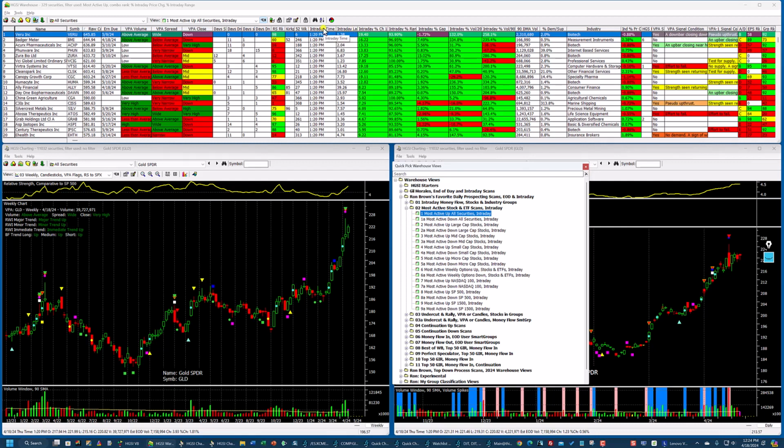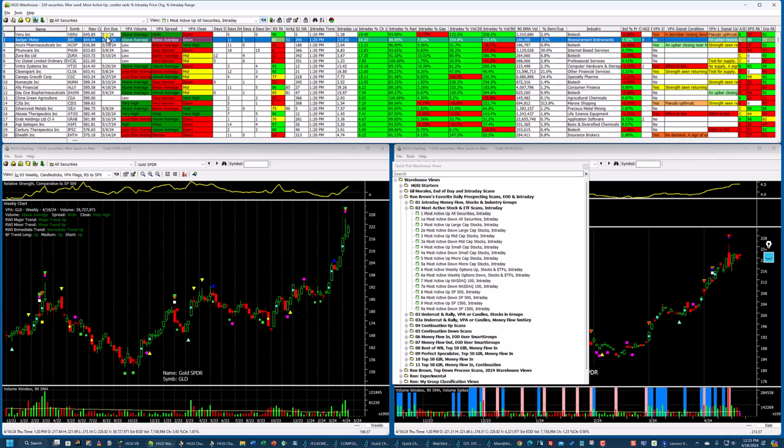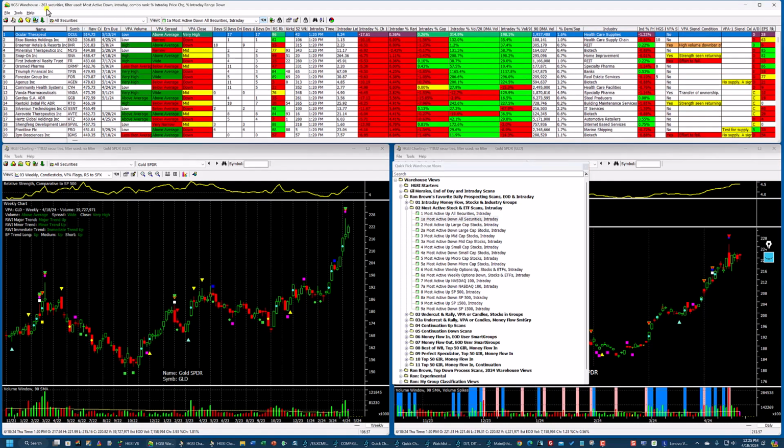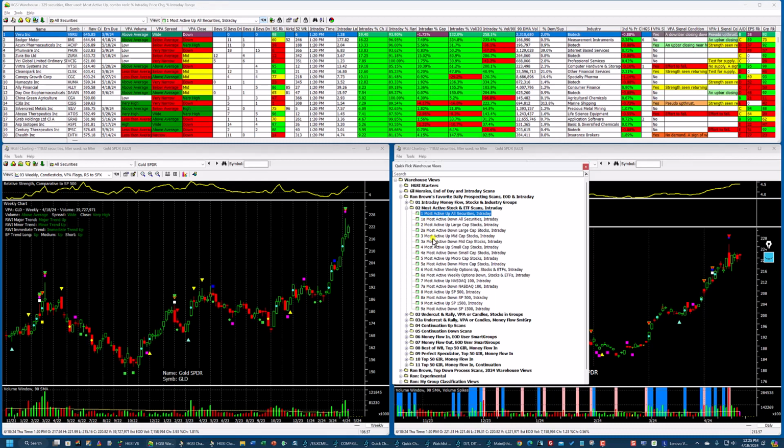Now, I haven't pointed out that I went into all of these and I put the intraday time column in here so you can see how fresh these quotes are. And these are all at 1:20 Eastern time on Thursday, and these are the most active based upon intraday price change, intraday range, and you can see that there's a biotech stock on top, followed by Badger Meter and so on. But this is in all securities, 329 of them. Now, most active down, there's 263. So the most active for all securities is leaning towards the positive side.